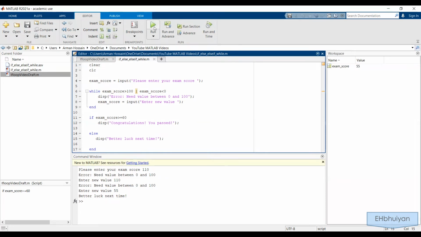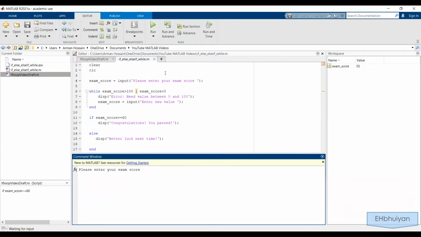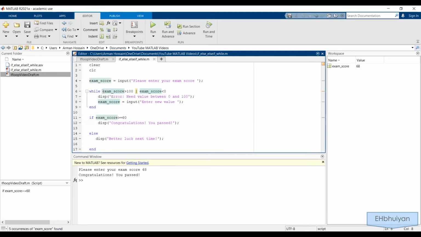And let's try one more time. This time, let's type in a value from the get-go that's between 0 and 100. Let's type in 68. And it's not going to go through this because this is false. The value is not larger than 100 or less than 0.